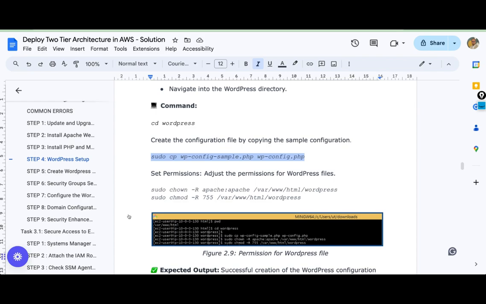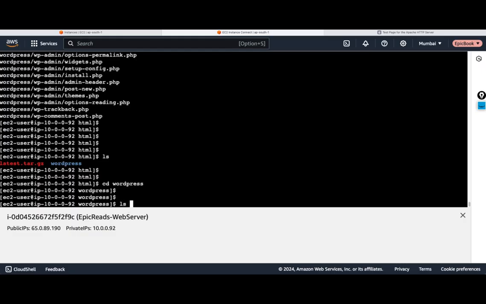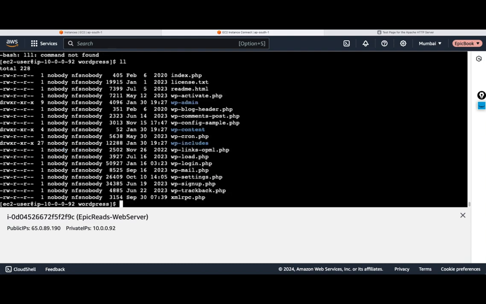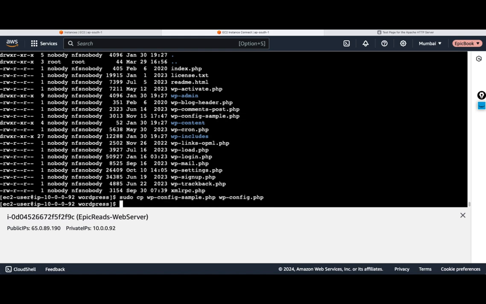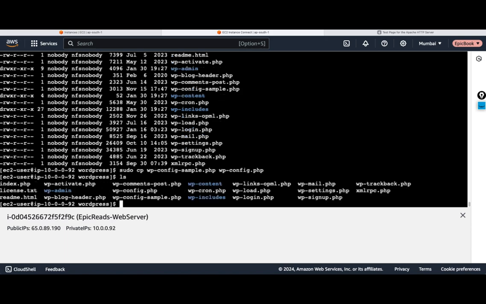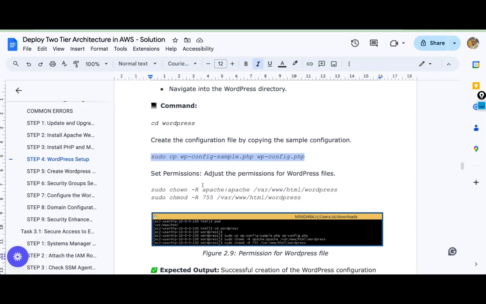If you go to our EC2 instance and type ls -al, you see we have this configuration file. We are going to copy this file and make another configuration file that needs to be modified. Copy it. If you see, we now have the wp-config file, and we need to modify it.